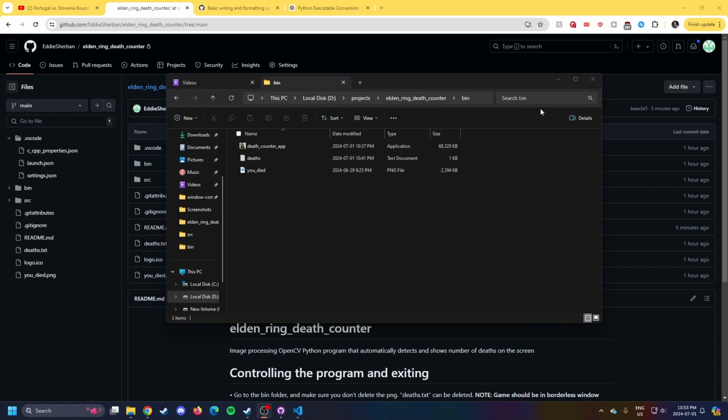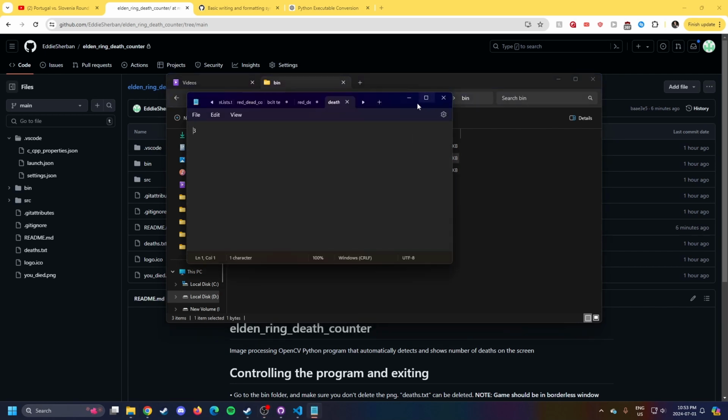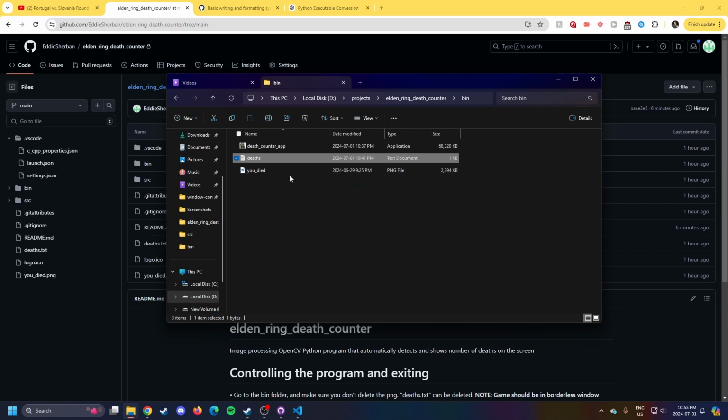Hello. So, when I was playing Elden Ring, I was trying to keep track of how many times I was dying, but I got sick of alt-tabbing and manually adding it to a text file every time. So for fun, I made this app that automatically detects death and writes the amount of deaths to a text file. And this way you can keep track of how many times you die without having to constantly update it yourself.